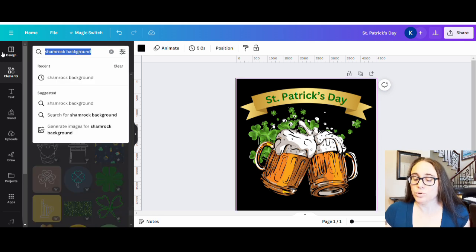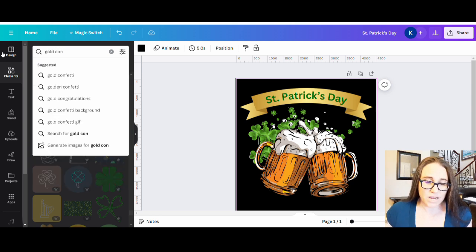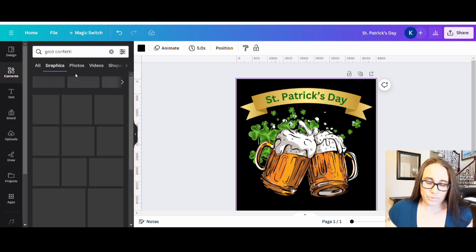I'm going to add some more flourishes. I do want to pull in a little bit more of that gold, make it look party-ish, like a celebration. You can do things like maybe gold confetti. Let's see if I can find gold confetti and see what comes up.